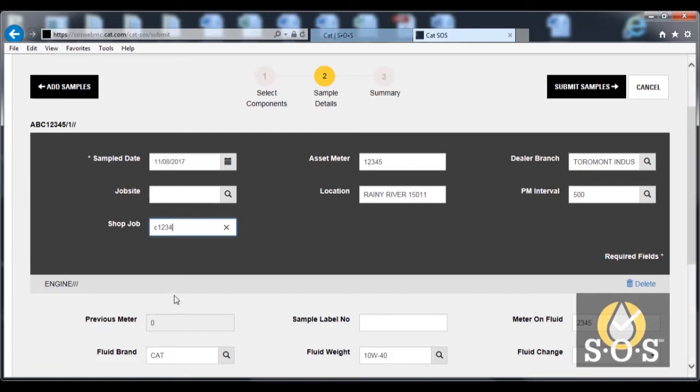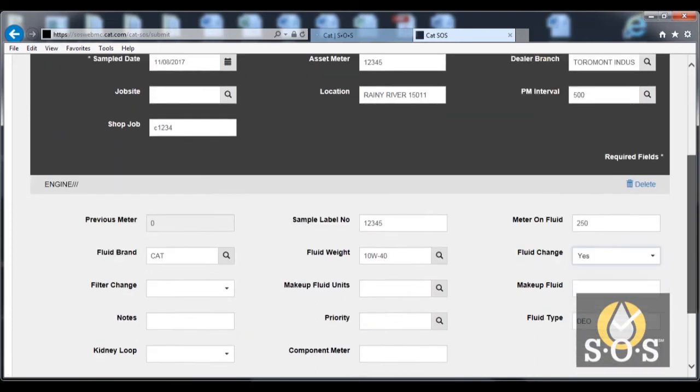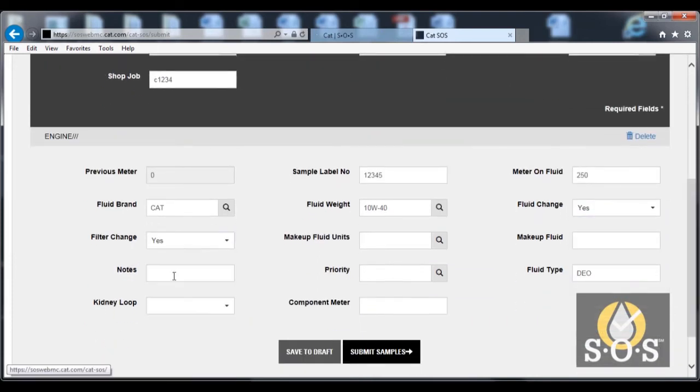Next, enter the specific component information: the sample label number, the meter on fluid, the fluid brand. You may choose from a drop-down menu. Fluid weight, the fluid and filter changed, yes or no, makeup fluid volumes and units, any extra sample notes, the level of priority for the sample, the fluid type, whether the oil was kidney loop filtered or not, and the component serial number if it's available. Then go ahead and submit the information.